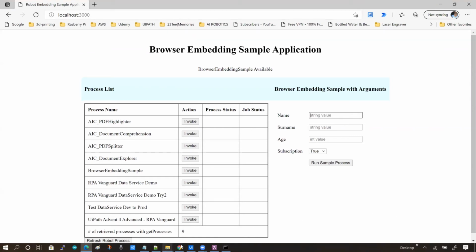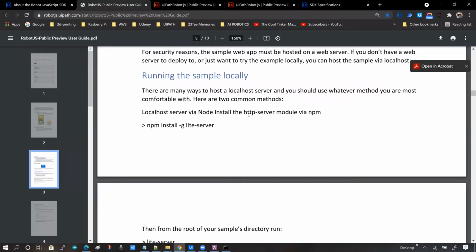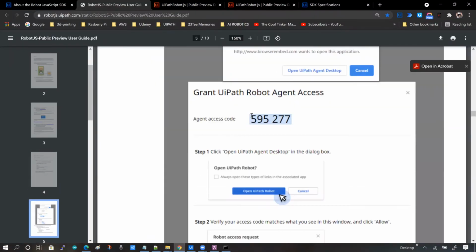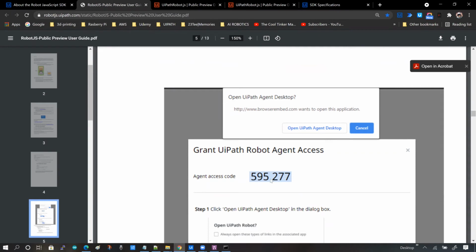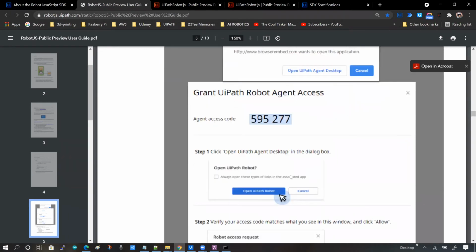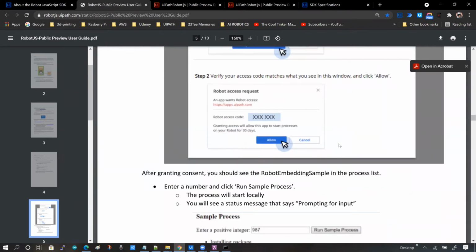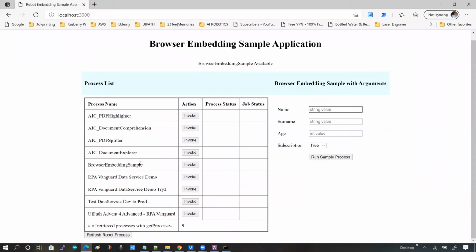So what do I mean by that? If I go back to the JS user guide, you will see something like this. This is if you're doing it for the first time, and you're going to grant access to open the UiPath Assistant, and then obviously the code is going to match. And once you have granted access, what's going to happen is the script is going to load, and when the script loads, it's going to pull up a list of all the processes that are available on your assistant.